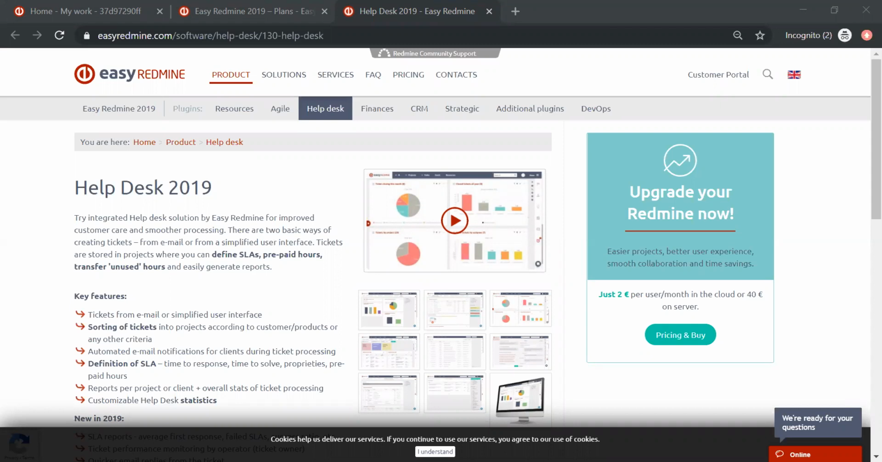So as I said, today we'll be talking about Help Desk. We will have a look at the basics, such as how to connect a mailbox to your help desk, how to work with help desk project, how to work with the tickets, and I will also show you the help desk dashboard.